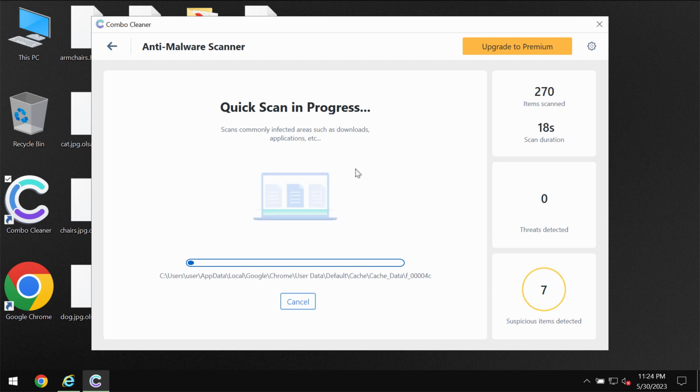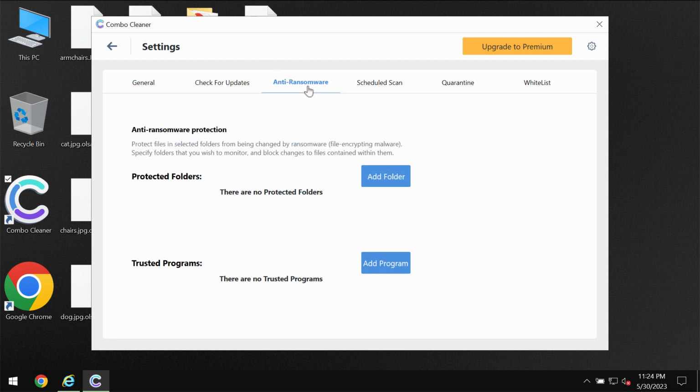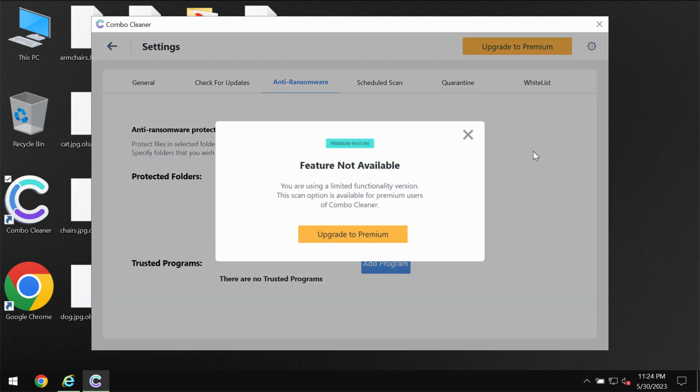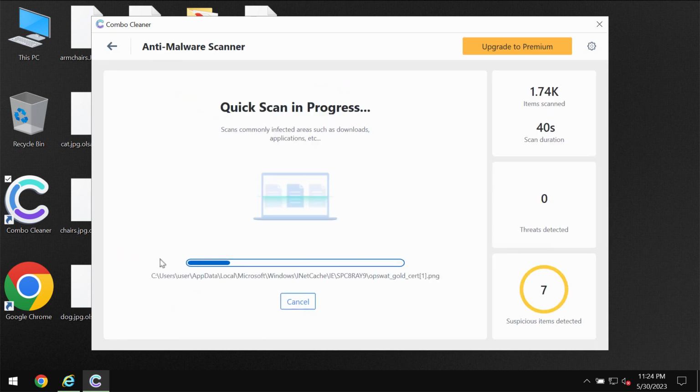Also, it may first of all update its anti-malware database, and truly this is essential for proper detection and removal of any malware. Combo Cleaner has this anti-ransomware feature, allowing you to add certain folders which will always be protected from all kinds of other ransomware attacks. Combo Cleaner, however, does not decrypt files.